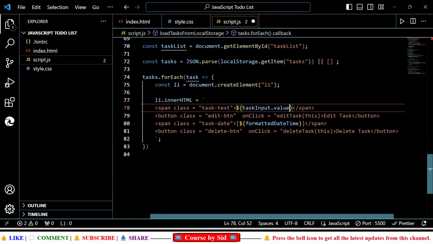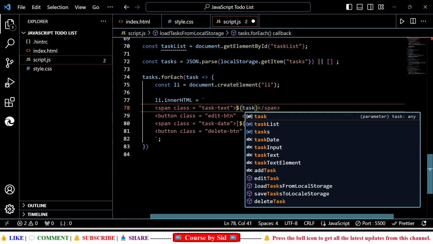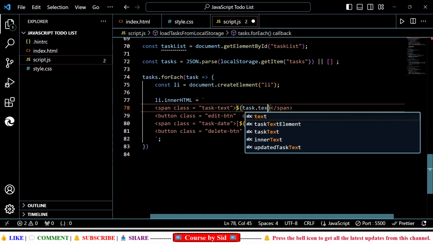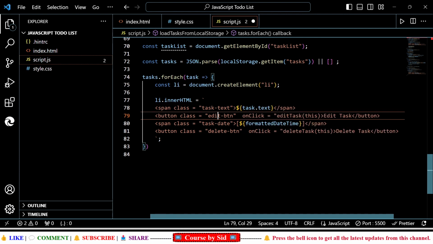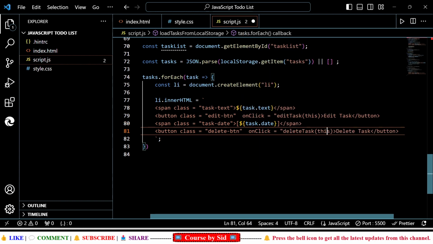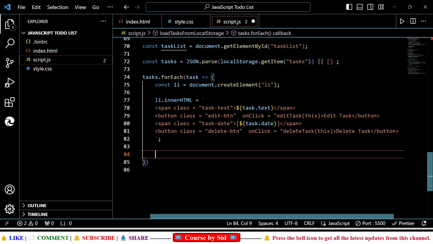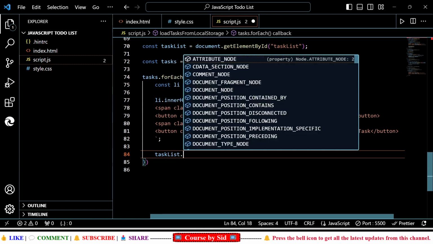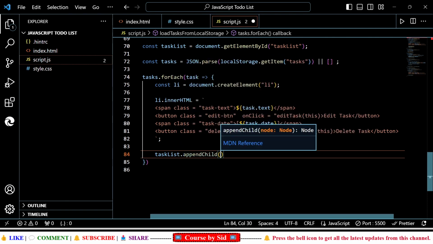So here I'll be saying that span class task-text, okay, and here we'll be saying that this one is going to be task.text, right? Okay, button, this is going to be the edit button, onclick editTask, this is going to be same. Here we're going to say that this is going to be now task.date over here, right? Okay, and this delete button, okay, this is going to be same. After this we're going to write taskList.appendChild, and we're going to pass this li, right?